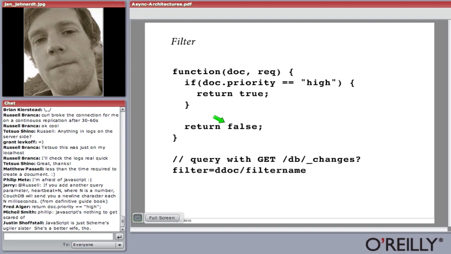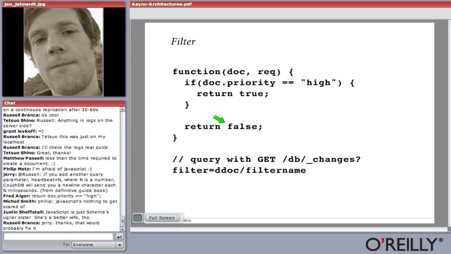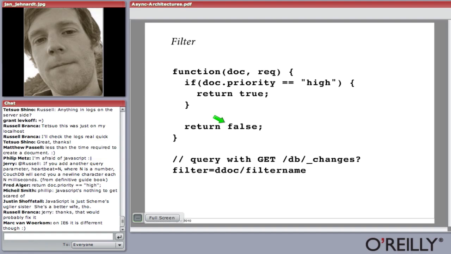Yes, Fred, I could make that a lot easier and simpler, but this is conceptually simpler to see. If I would write it, it would just be return doc.priority equals high, and that's that. But I like it better with an explicit if statement in there. I hope that's cool for you.